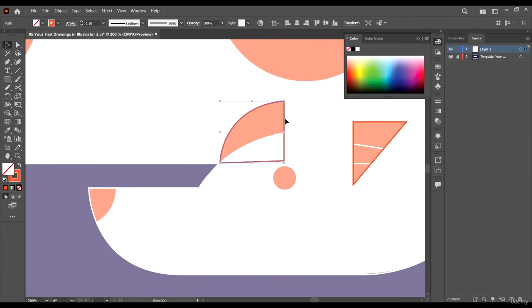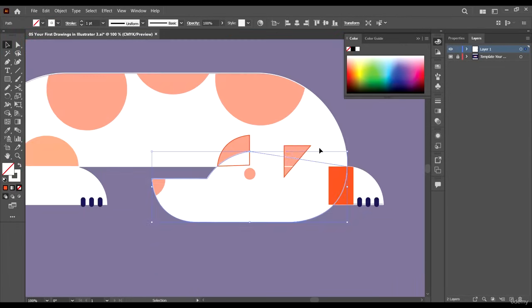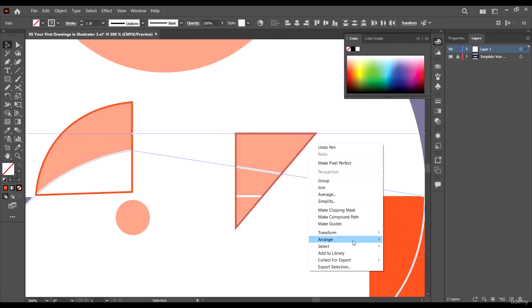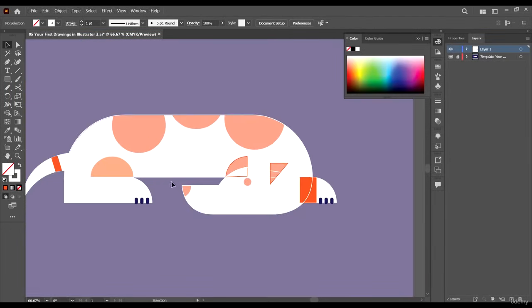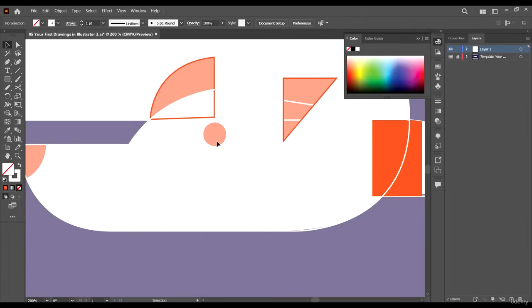And of course this shape has to be below the head, right? So let's just select the head and select this guy, and right click and bring them to front because we want them in the front.